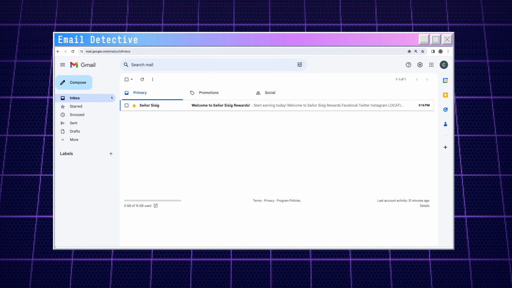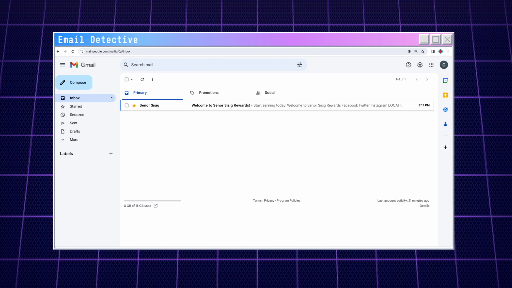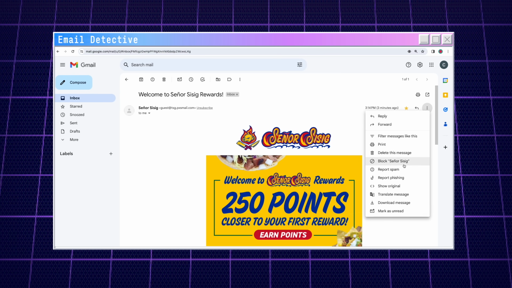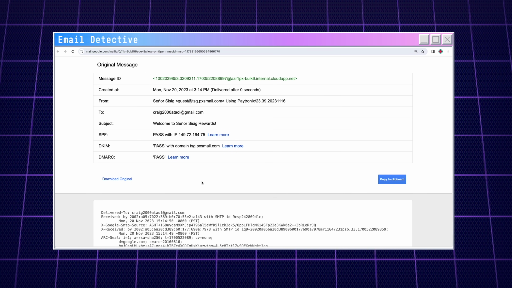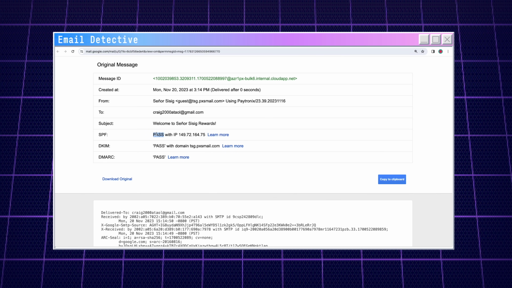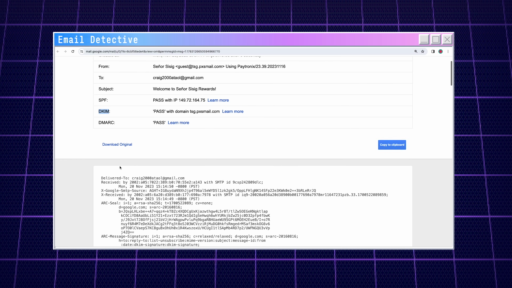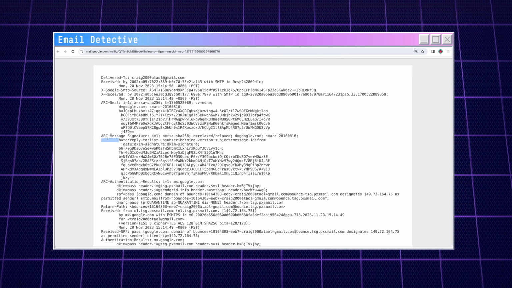Most mail clients provide a way for you to see the original message as it was sent. For instance, in Gmail, I can open up the additional menu and choose Show Original. Here you can see if the SPF check passed and also what happened with the DKIM. And if you want to dig, you can peep at all the headers that came across.